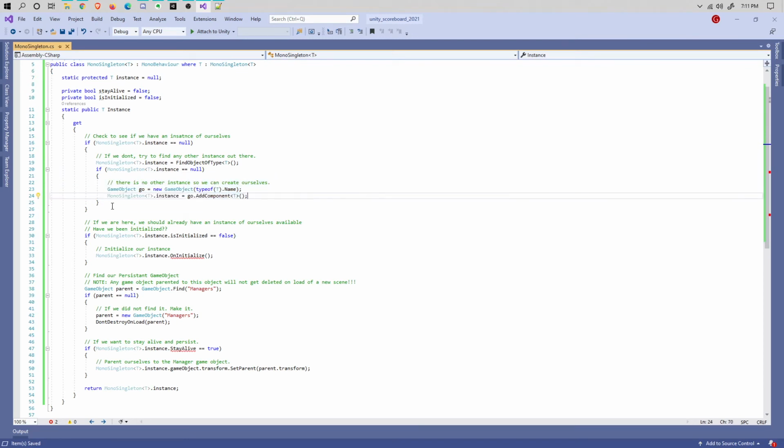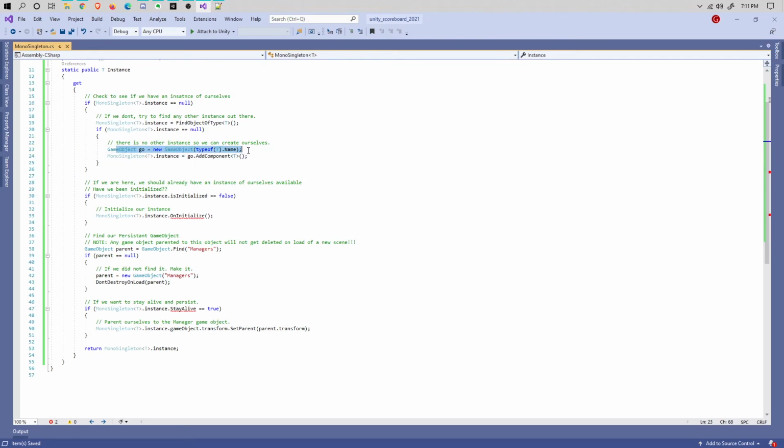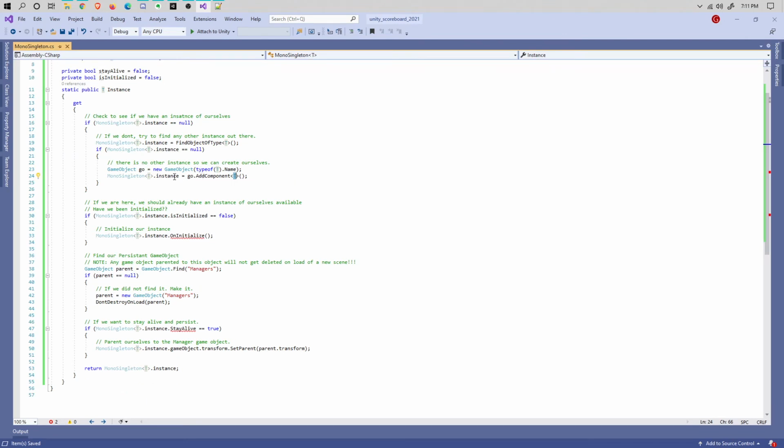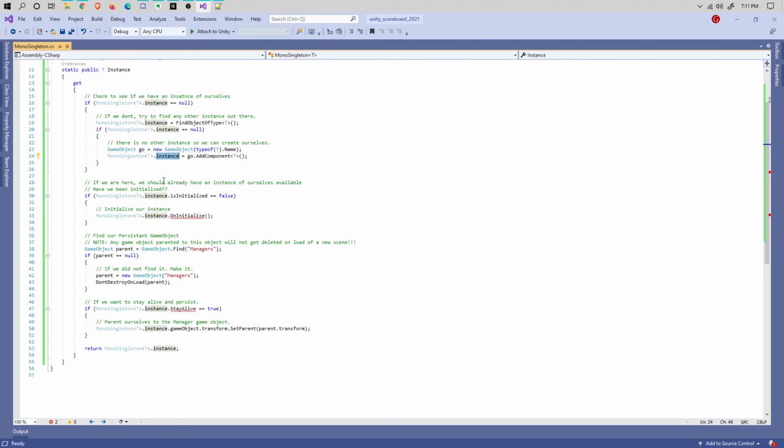And the way that we create one is we create a regular game object. We pass in the name as the class that we are trying to create. And then we add the component of the type that this mono singleton is. And that add component returns the instance of that type, and we assign it to instance. So now we actually have an instance. We are now created, and we can move on.